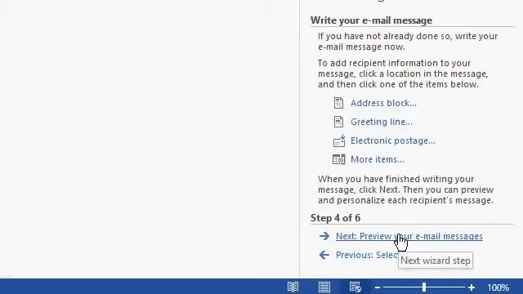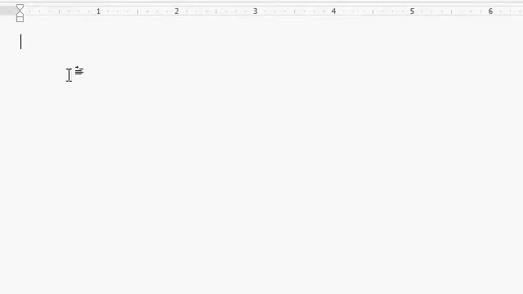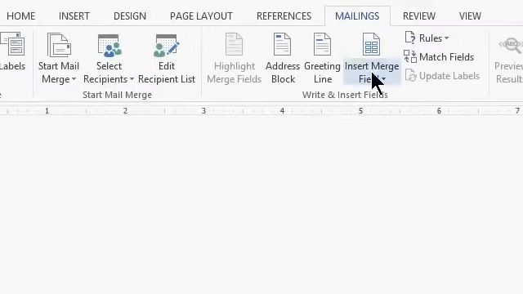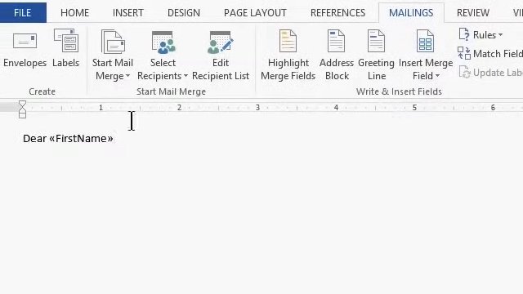Next, write your email message. At this point, I can come over here and actually write the email message. Dear, then I want to put the recipient's first name. So I'll come up top and click Insert Merge Field, and then pick first name. And notice the first name merge code goes in there. Dear first name, comma, enter.